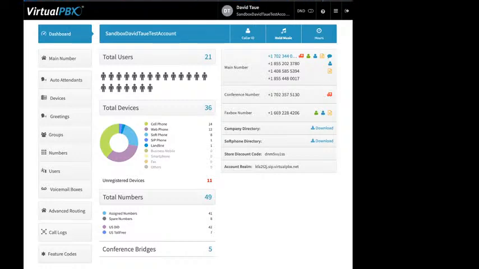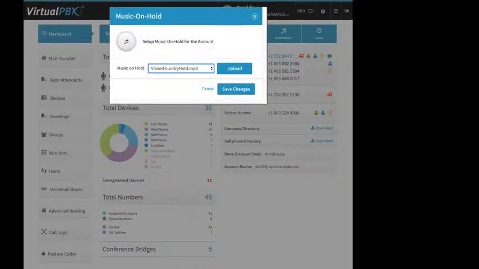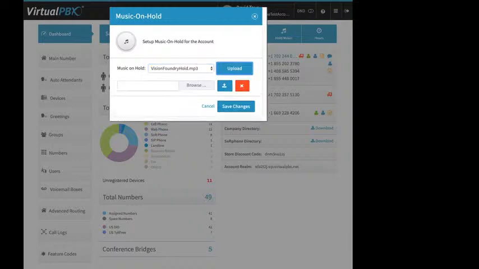Right, hold music. You can have custom hold music on Dash. You can upload your own file. You select it here and find it on your computer. Now in Dash, you want to upload either a .wav or .mp3 file.